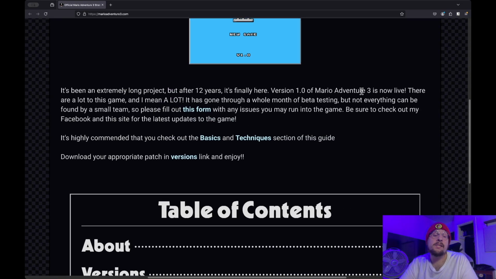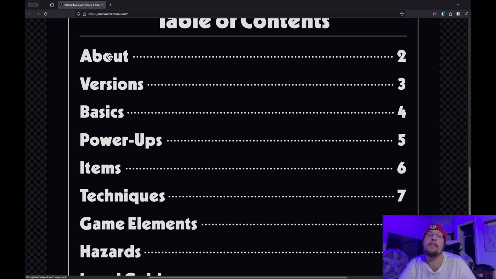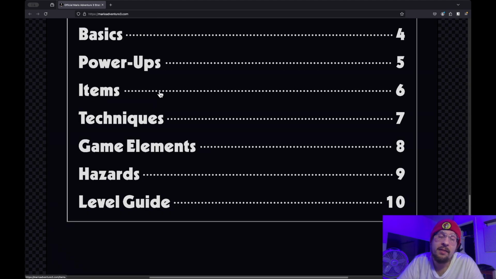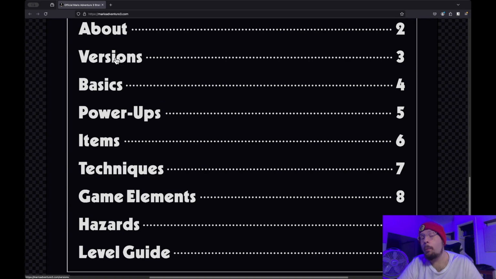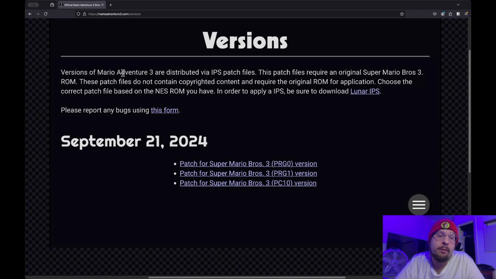Alright, and in this guide we have a bunch of different chapters, I guess I would call them, table of contents. We got versions, and then just about everything that is in this game. What we want to check out is the version here. Versions of Mario Adventure 3 are distributed by an IPS patch. Okay, these are IPS patch files, guys.